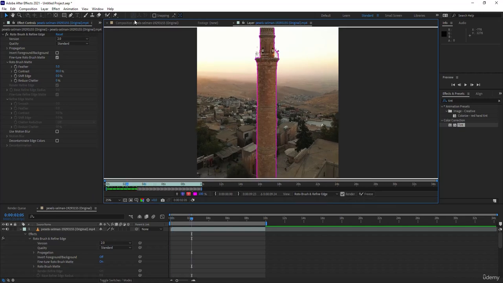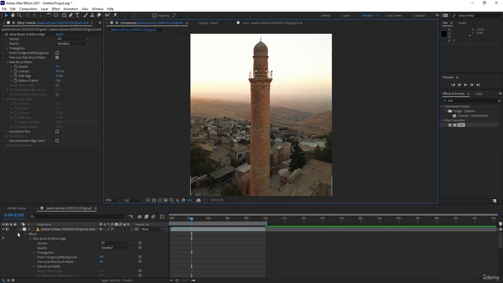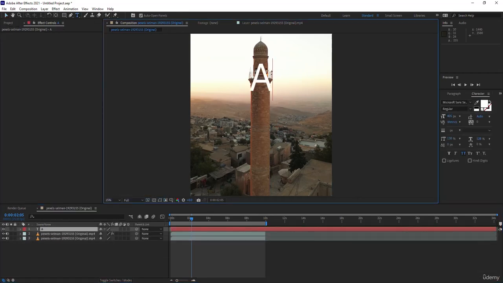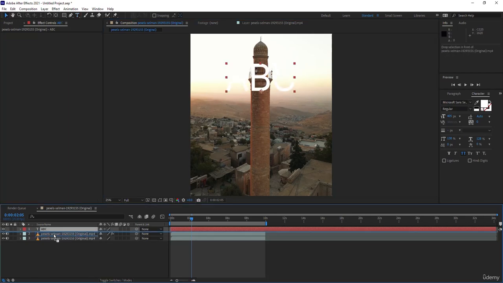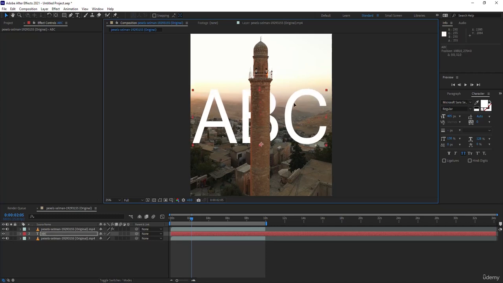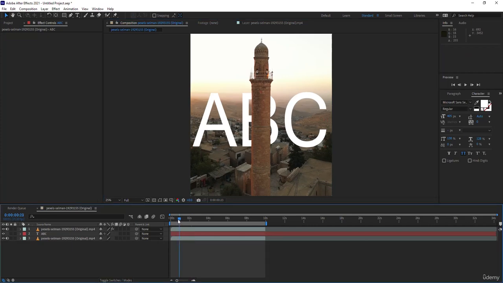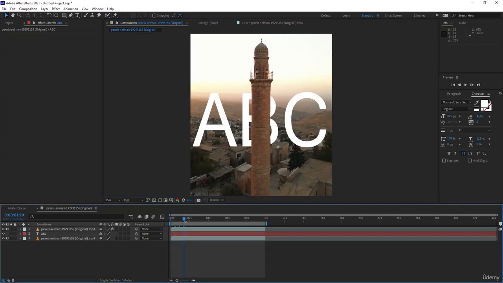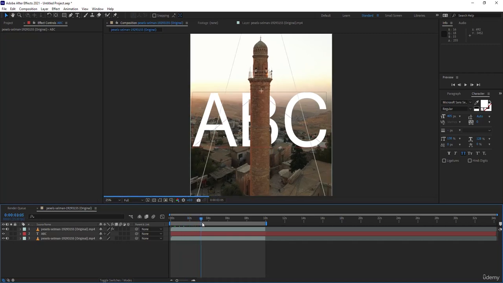Okay, let's go back to the composition layer, create a new text, move it to the middle, and now we have created a text which is behind our building. So in this way you can use rotoscoping or masking to create this kind of animation.